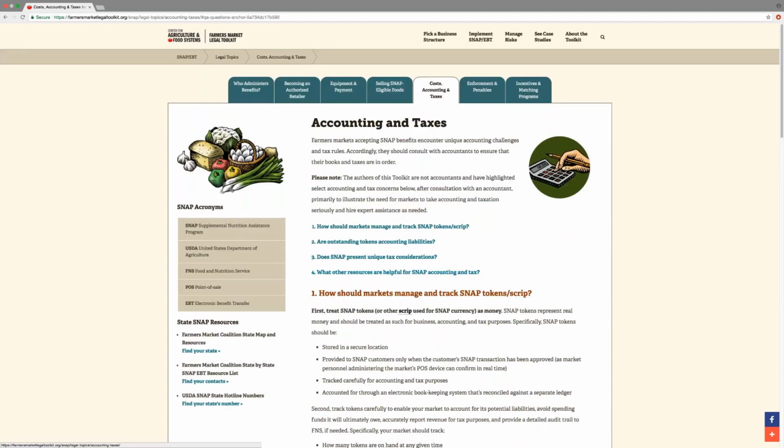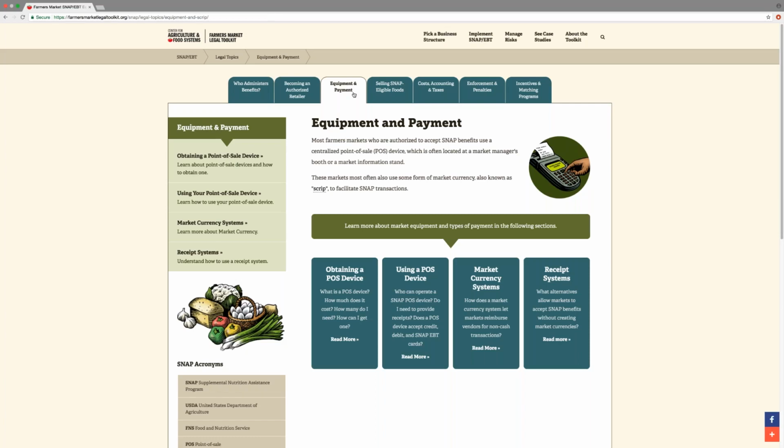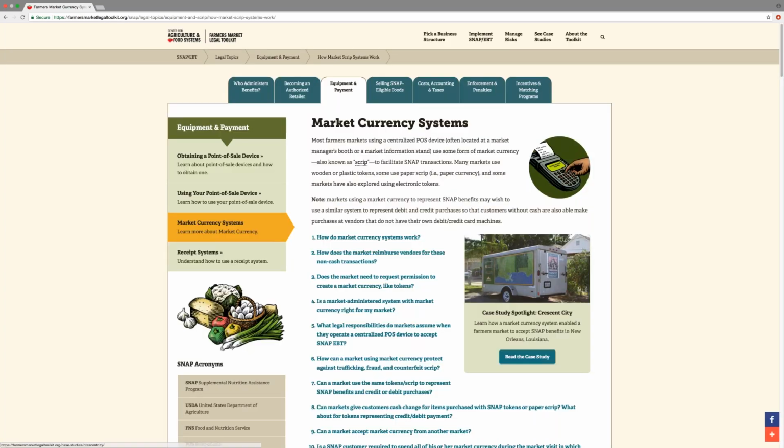And of course, if you are interested in implementing a token system, there's a lot more to consider than just if they're accounting liabilities. So maybe you'd want to learn more. Looking up here, equipment and payment is likely to have more information because tokens are a payment system for SNAP. And from that tab, you can see again, there's this left-hand navigation that goes to different information. Those topics are also available in cards down here. Tokens are a kind of market currency system, so I'm going to click there to learn more.